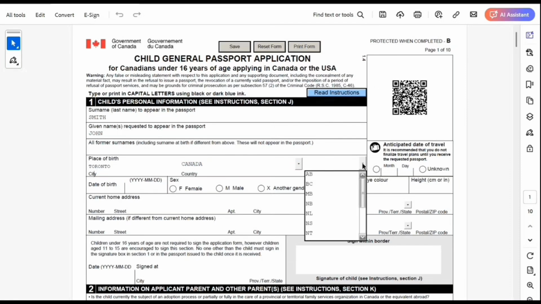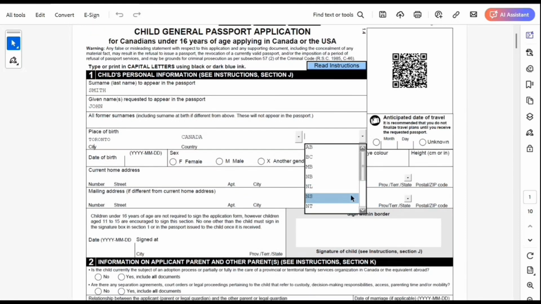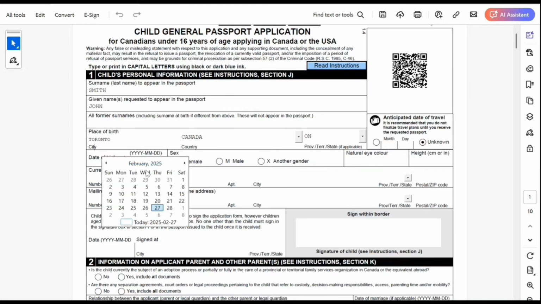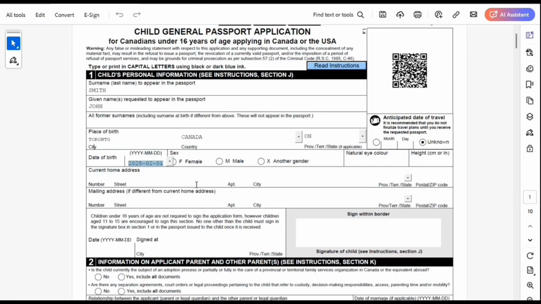Provincial territory. Anticipated date of travel. If you don't know, just put no, because if you put a date, they may ask for proof. Date of birth. So less than 16 years. I'm going to pick something. Let's say February 1. Why not?